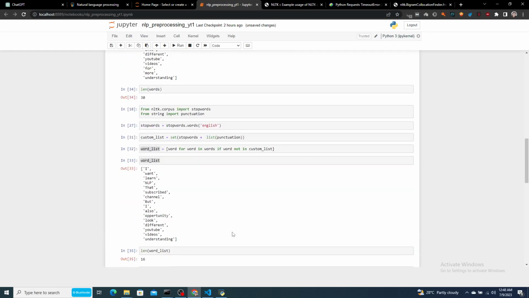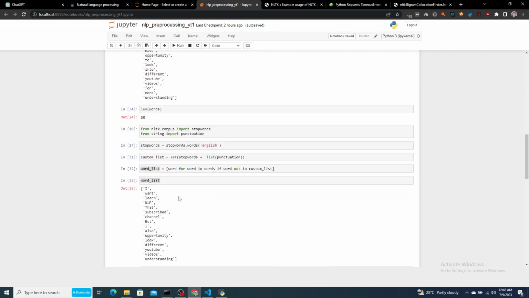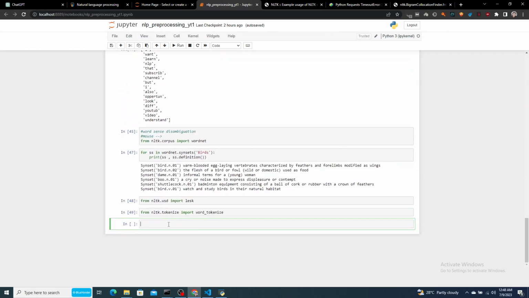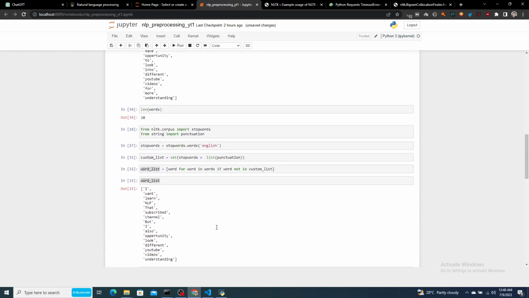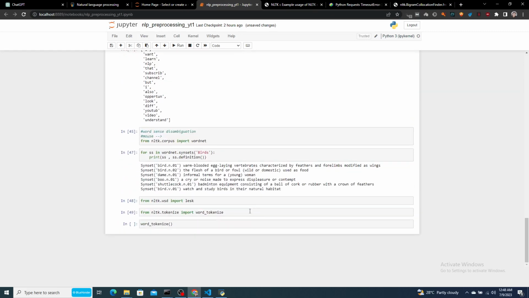Okay, what tokenize? We have already imported it here, right? From tokenize, same thing we are again doing. So let's say I'm going to word tokenize. I'm going to use the same, let's say, "that is why I have subscribed to your channel." Let's Control C this one and tokenize that string.